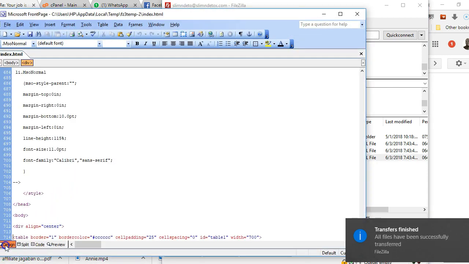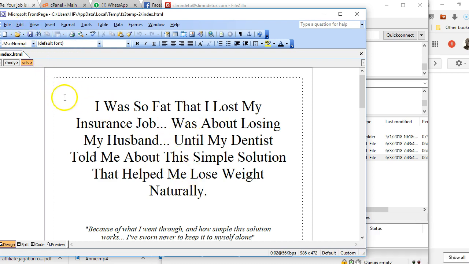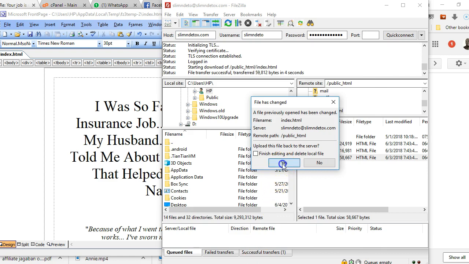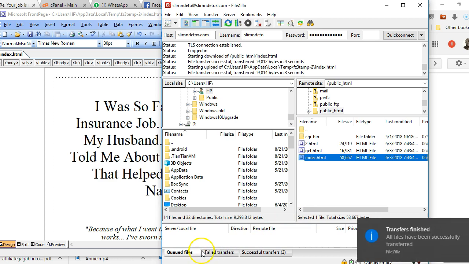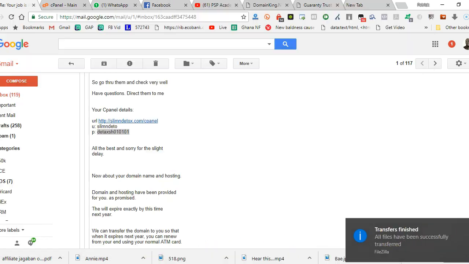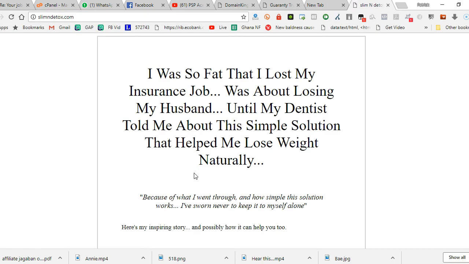This is it. This is your site. I can do any edit here. Let's say, for example, I add this, and thereafter I can save. Once you click on save, that's not the end. You have to go back to FileZilla and click on yes. Once it's uploaded again, go up here, slimandDetox.com, and you would get your site. As you can see, this is the edit I just made.